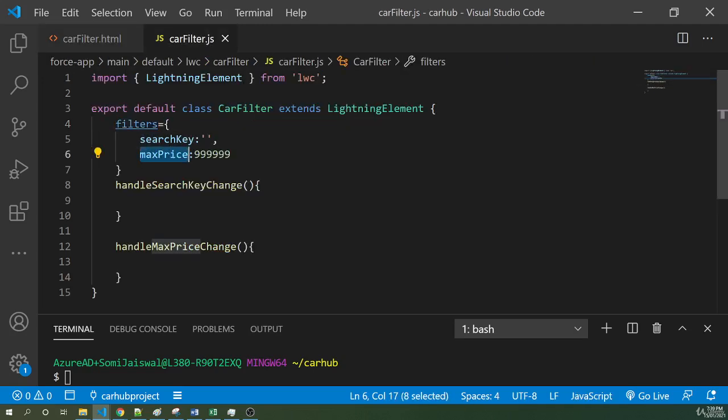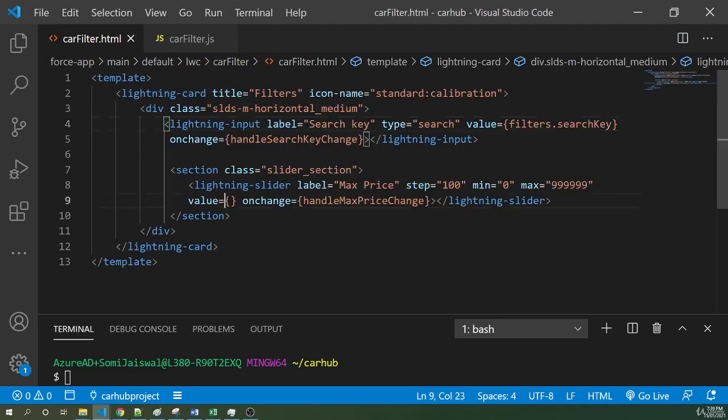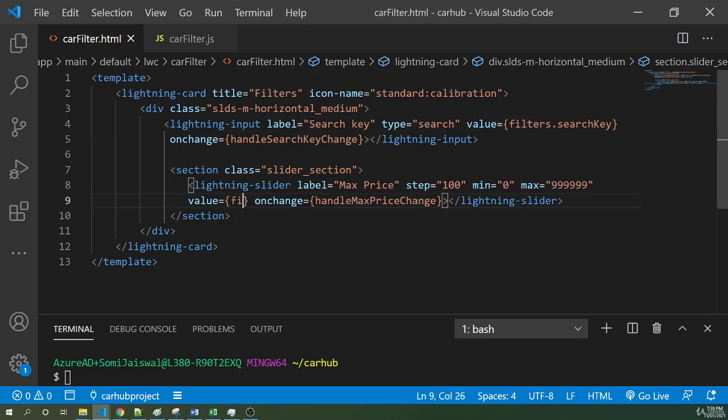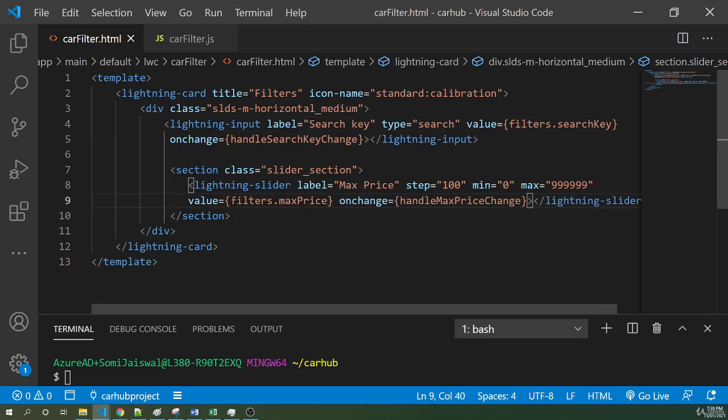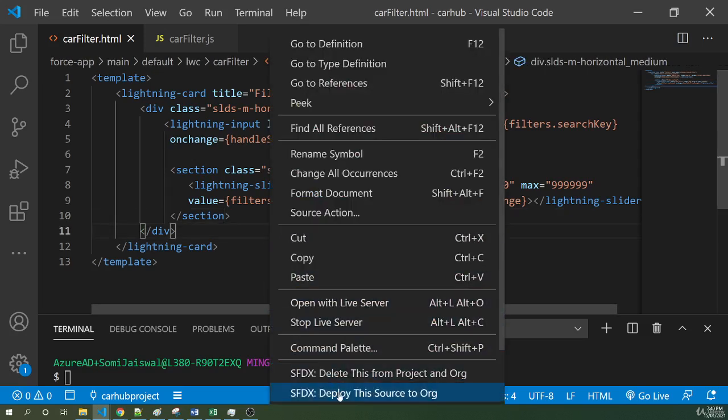And I'll use the max price here. I'll say filters.maxPrice. So maxPrice will come, and the step is nothing. When you start dragging your slider, in a single drag it will take 100 steps, then 100, like this it will work. So these are the steps of the slider. Now let's deploy this much only and see how it looks.